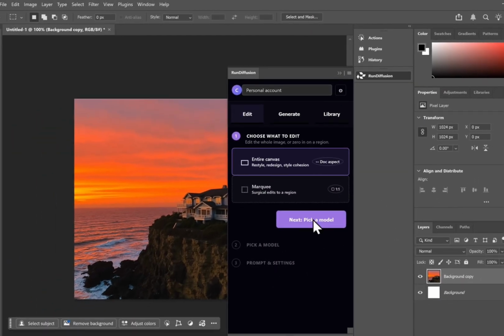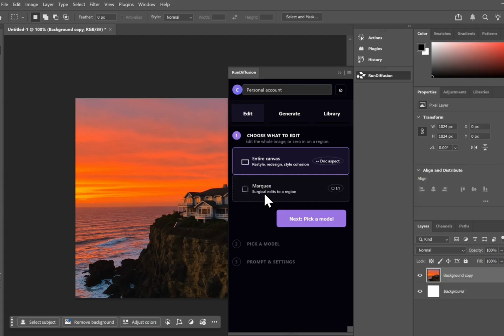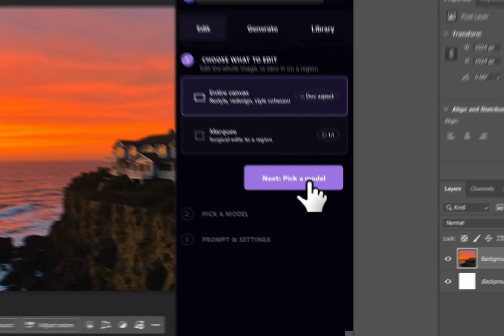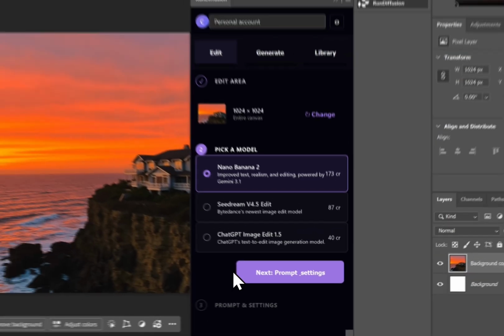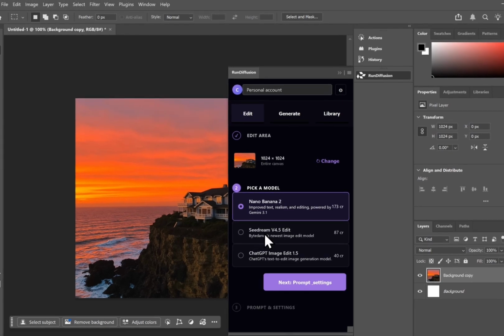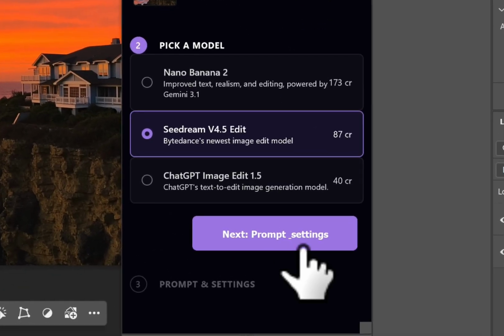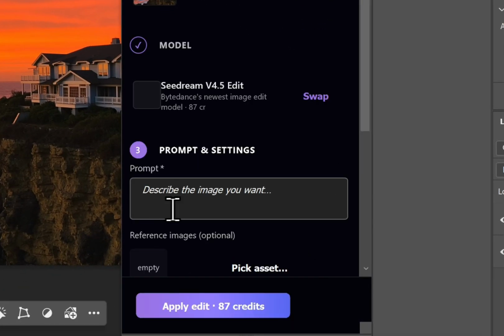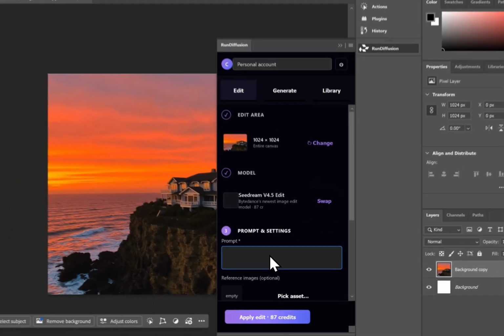And we have two options. We can do the entire canvas or just the marquee. We're going to start with the entire canvas. And then next thing we're going to do, we have some options. We have Seedream, Nano Banana, and ChatGPT. For this one, let's go with Seedream. Okay, and let's give it some prompts here.